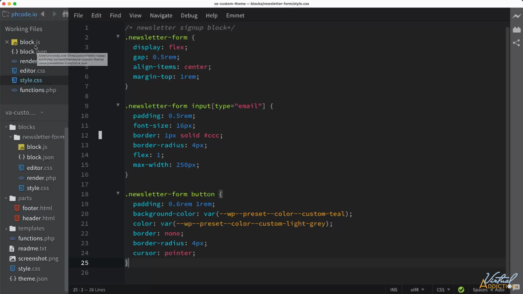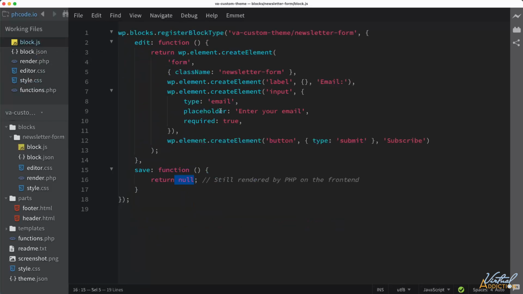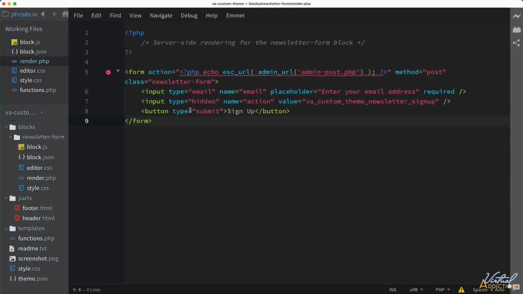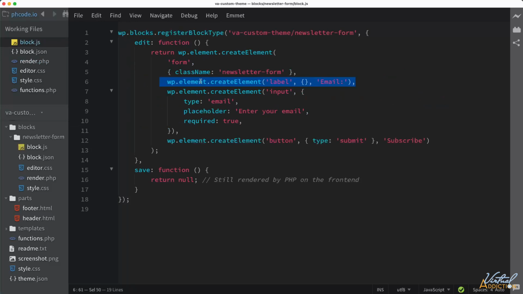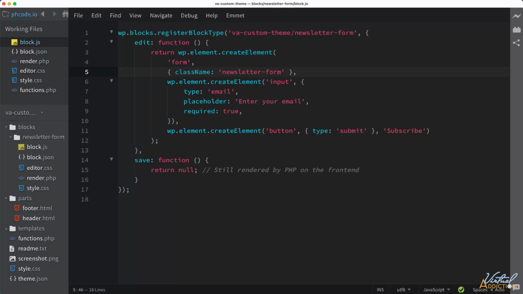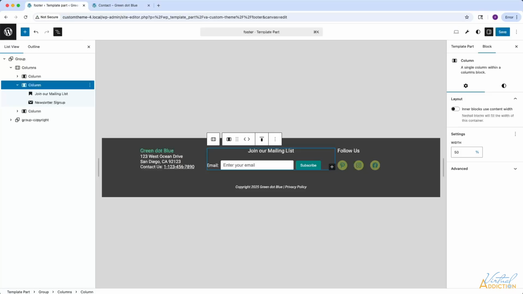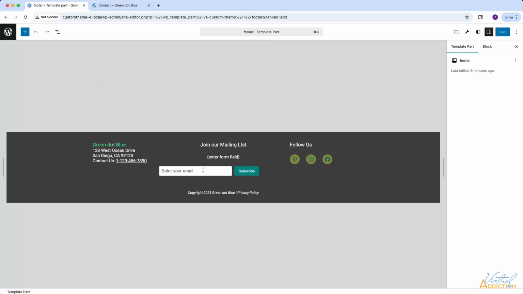So if we go into our block.js editor, you can see that we do have the label, which is created right here. But if we look in render.php, we don't use the label. In order to make these a little bit more consistent, I'm simply going to get rid of the label inside of block.js. We'll save this file. And if we come back to WordPress and refresh the back end, you will see that the label has disappeared.